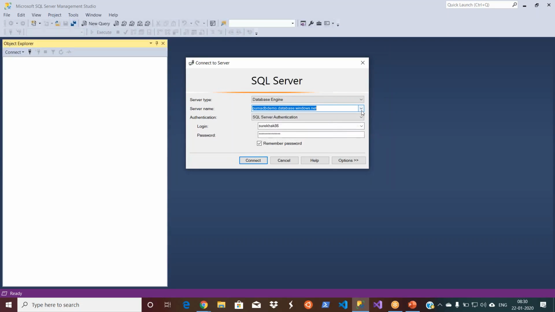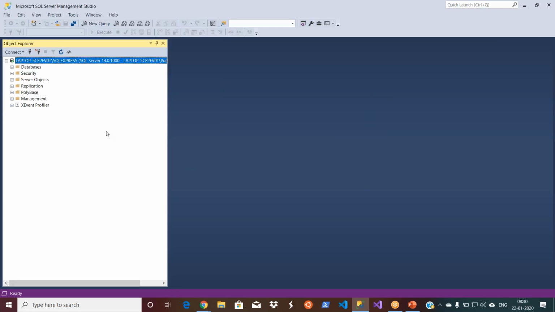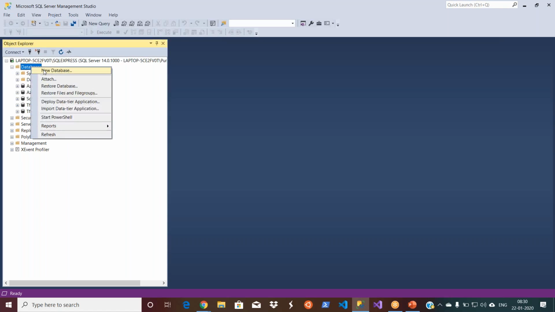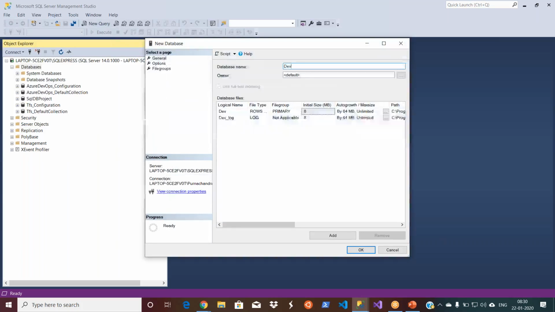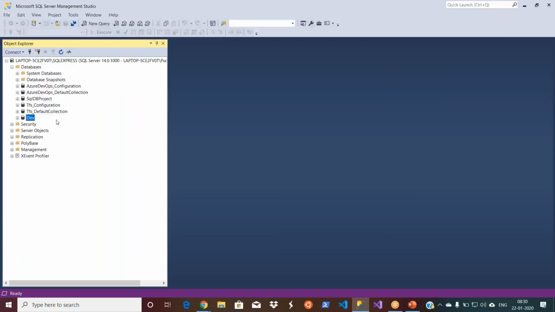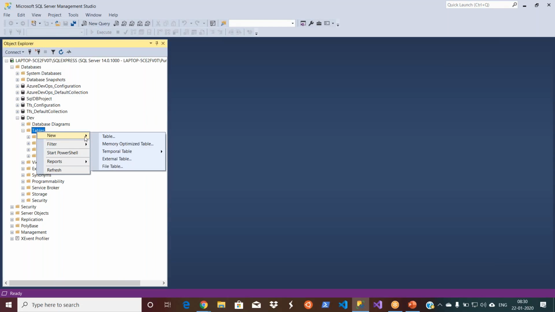I'm just connecting to my local only. Okay, so this is how it happens, right? You have your SQL Server Management Studio, and you might have a database like a Dev database. So I just name it Dev, and I'm not going to change any parameters. Let it be like this. And in the Dev database, by default you will have something. So I'll go and create my tables.